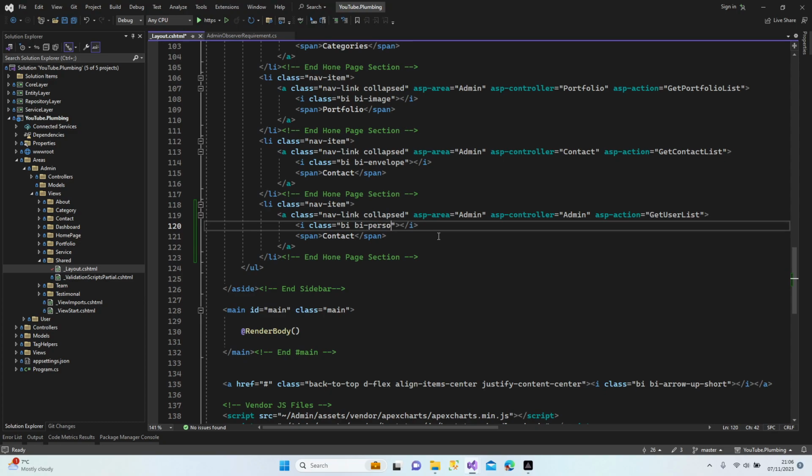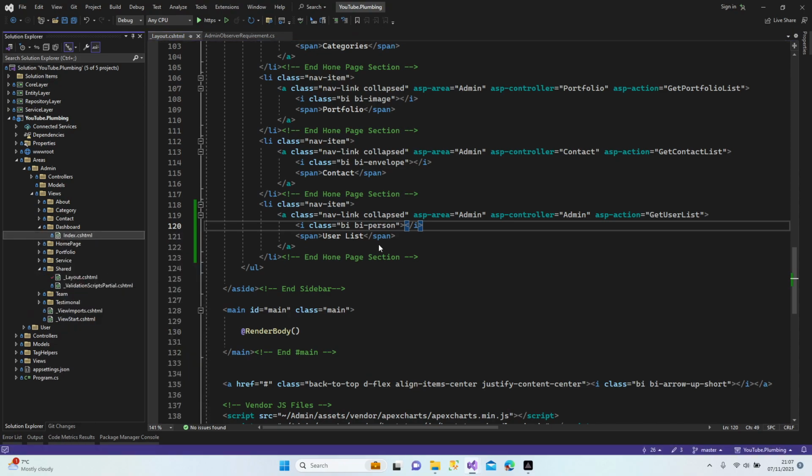And let's change it to the person icon. I hope there is an icon which is named bi-person. If it's not, I'm going to go to the Bootstrap website, find the icon and implement it. This is going to be user list and let's Control S. Let's go and have a quick look at our layouts page. If we like the design, how it looks like, then we create the controller, guys.